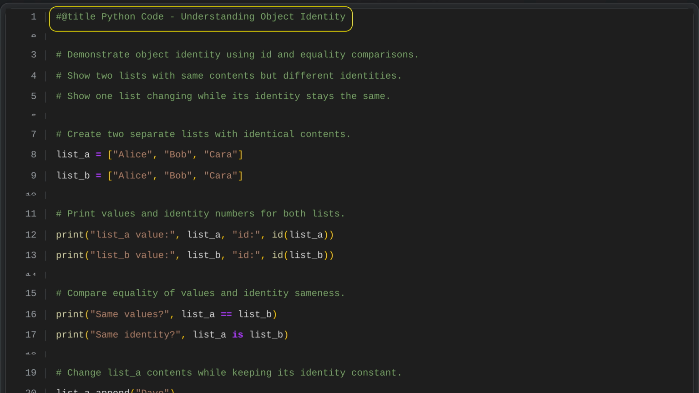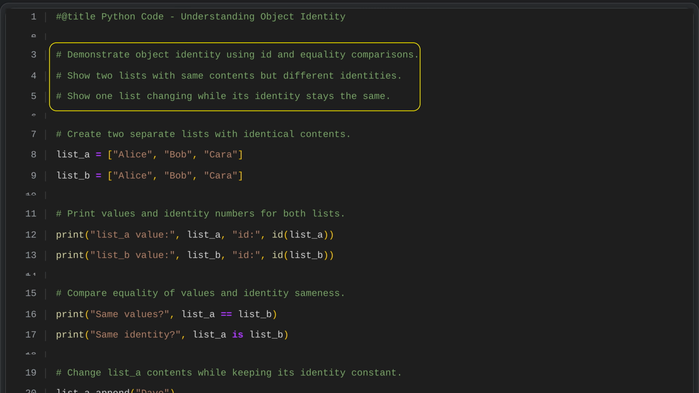Python code, understanding object identity. This topic explains how to demonstrate object identity using the identity function and equality comparisons. You should show that two separate lists can have the same contents but still be different objects in memory, meaning they are equal in value but not identical.